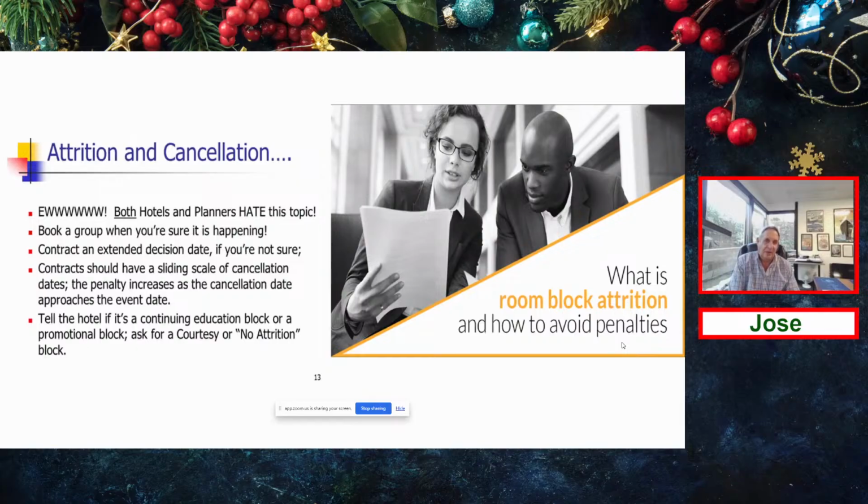Attrition and cancellation: both hotels and planners hate this topic. Book a group when you're sure it is happening. There's nothing worse than, oh yeah, we're going to have this big conference, and it doesn't happen. Contract an extended decision date if you're not sure.